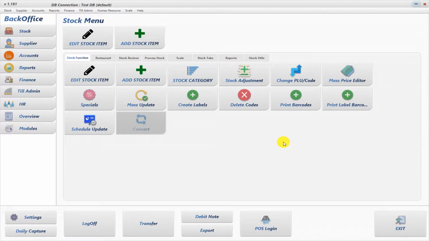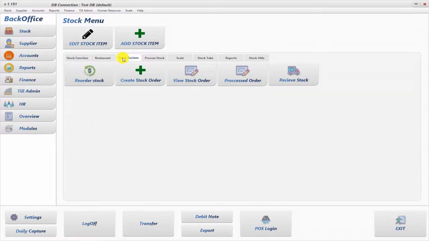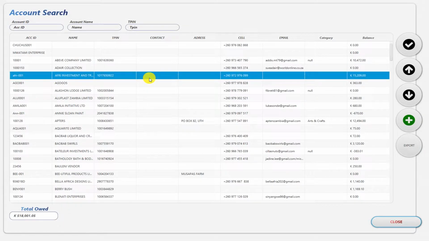So the first thing you need to do is go to your stock tab. Once it's open, you'll click on stock receive. Then you move on to create stock order. You click on that.